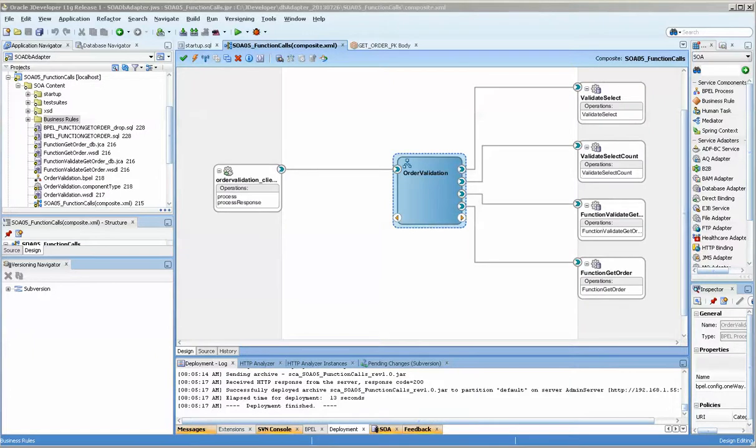Hello. In tonight's video, we're going to be going over getting data from a database and validating that you actually got data from a database. I have four different types of database adapters here.